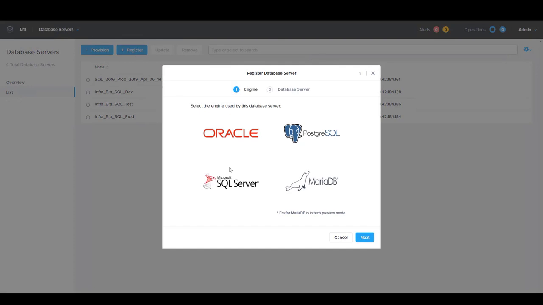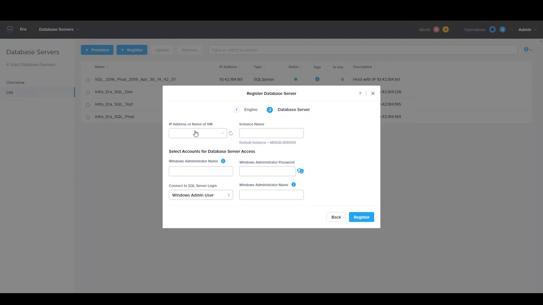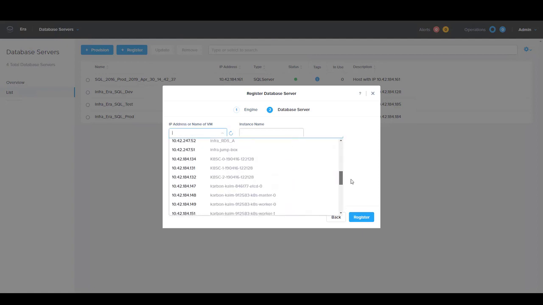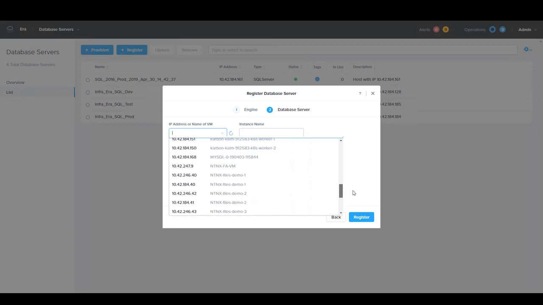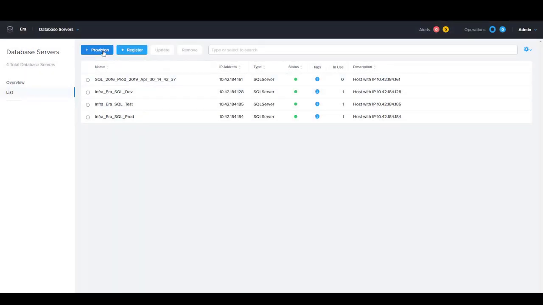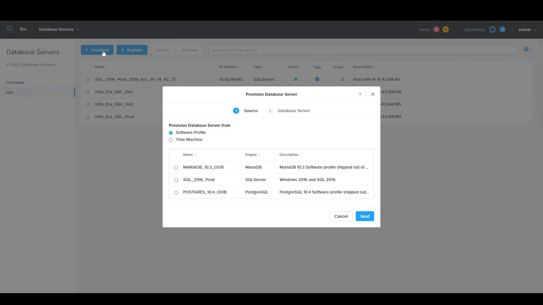You can register an existing instance, very similar to how we created the software profile. You can choose an existing virtual machine already deployed on the platform. And what we'll do is we'll install the Era agent on that given virtual machine, allow it to become a part of the environment for management. You would specify the instance name within SQL Server and any required credentials to connect to the operating system and also the SQL instance. If you want to start from scratch, you can provision a new instance.